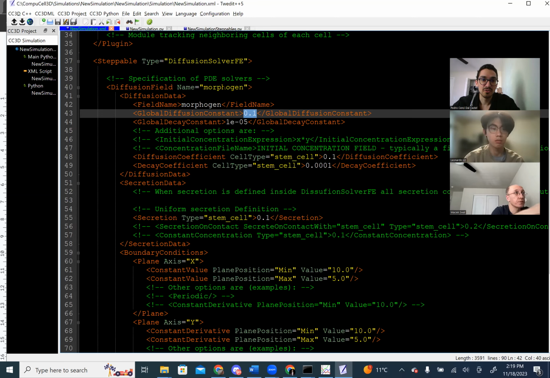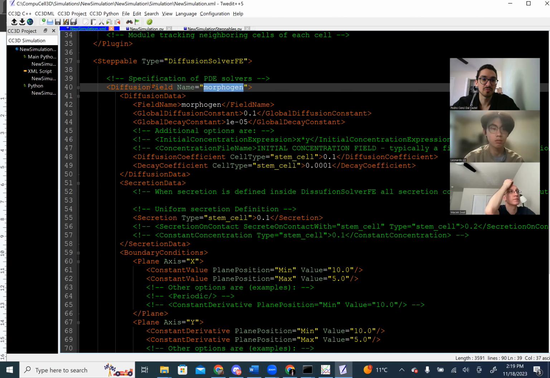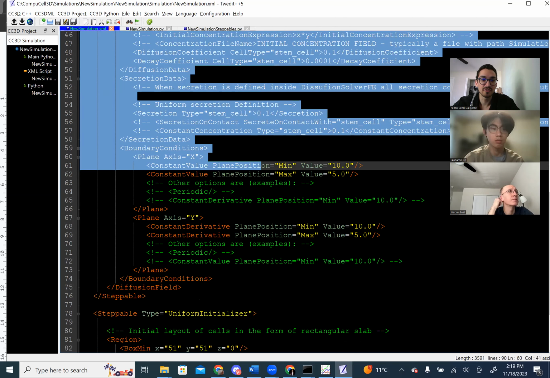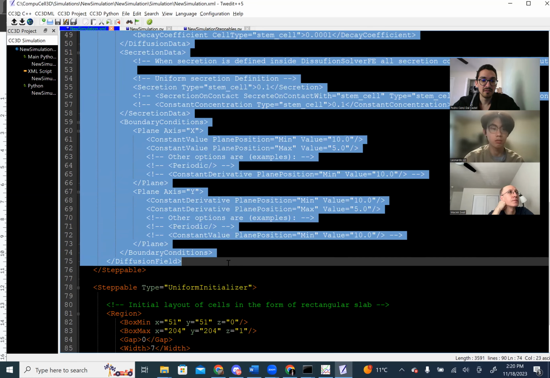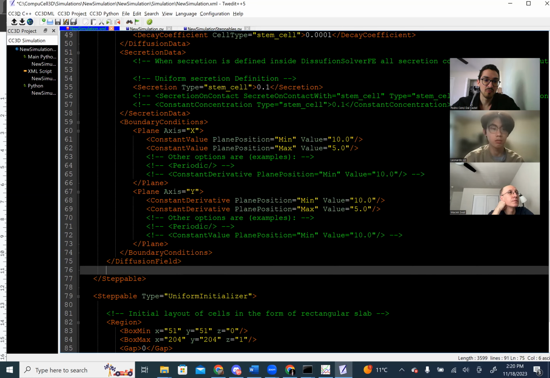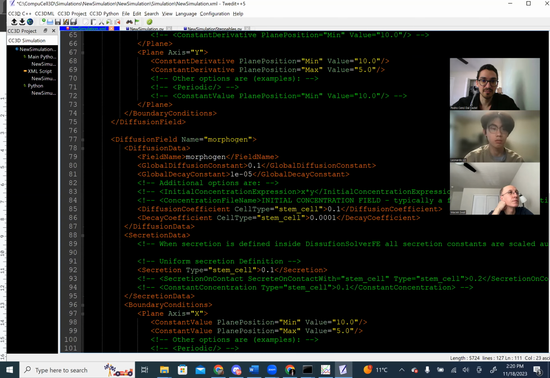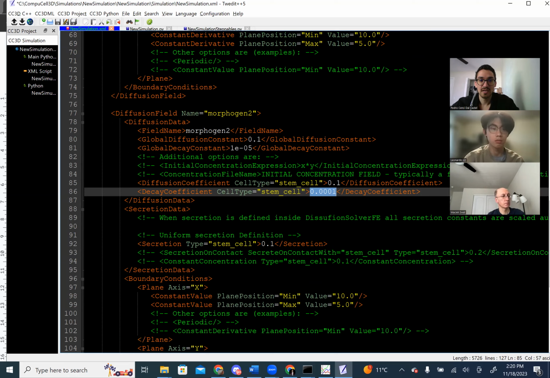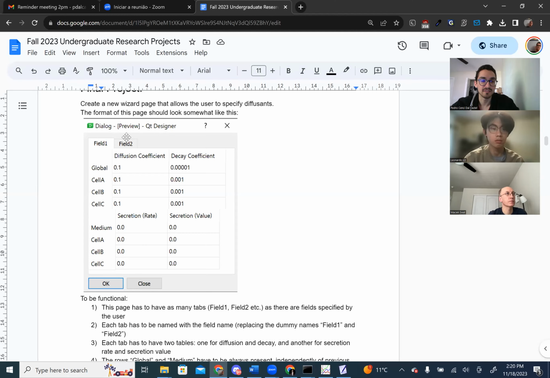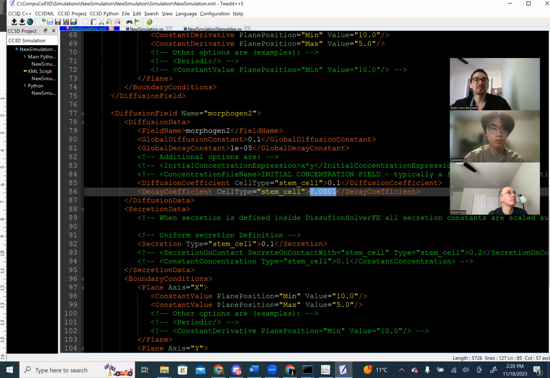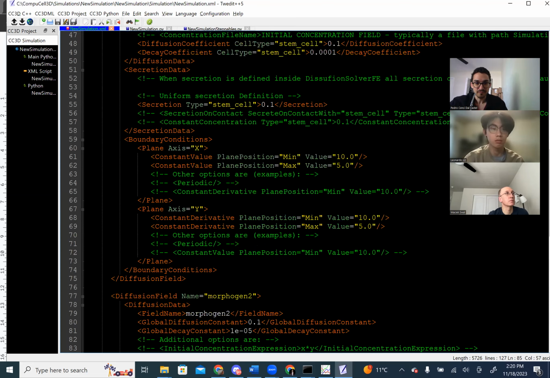all fields. So here I have just one field, which is morphogen. If I have another field, let's say morphogen 2, all this stuff here will appear duplicated, and instead of morphogen here, I will have another field, let's say morphogen 2, like this, and it has to write all constants exactly as the user defined in each one of these tabs. So this is a fair amount of work.